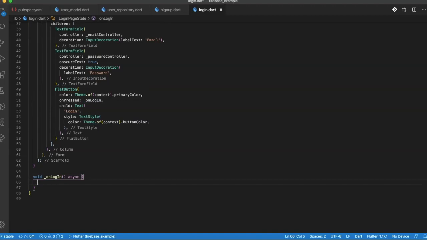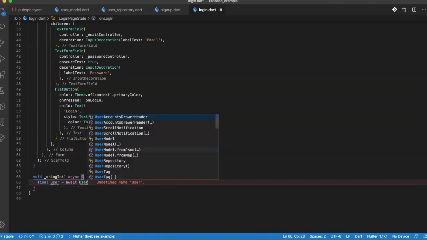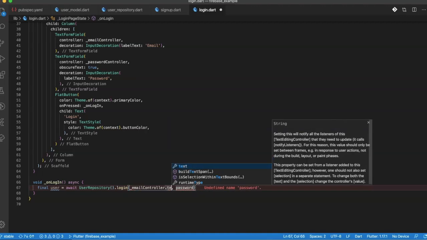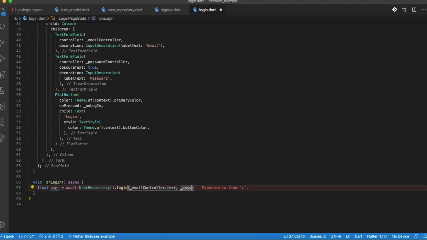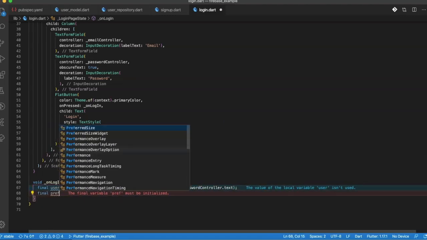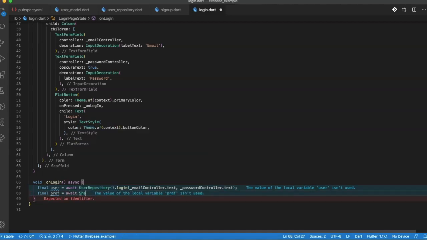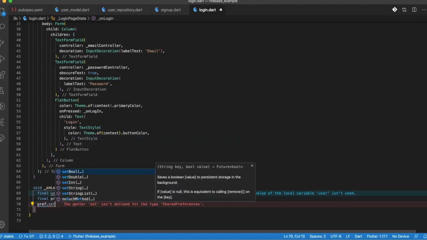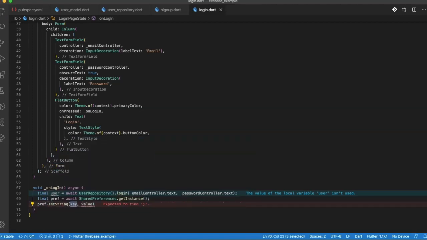Similarly, we will create a new object of user repository and call the login method, which only requires email and password. And if user is authenticated, then it will return a user model. We will not worry about our validations here. We will save the logged in user's ID and name in our local, to get the similar experience we get while signing up. After that, we will clear the stack and we will navigate to home screen.